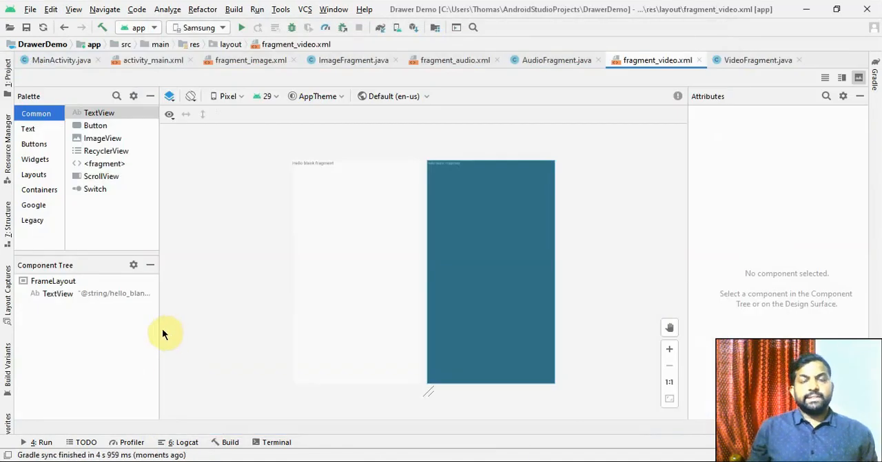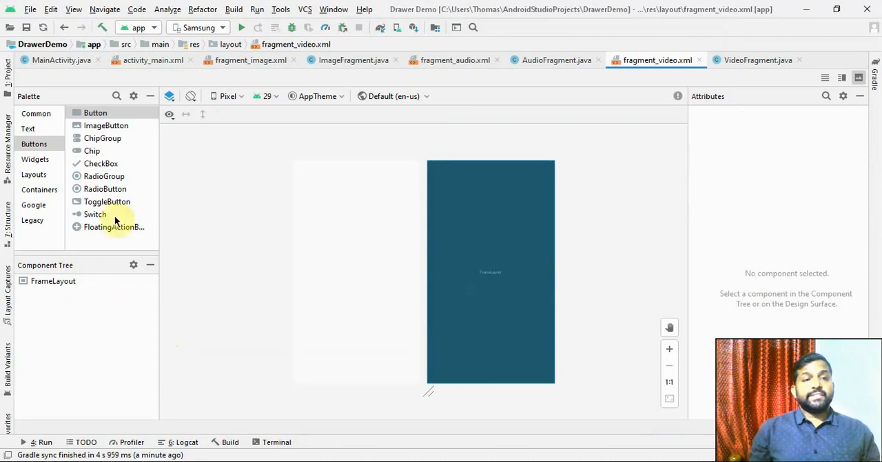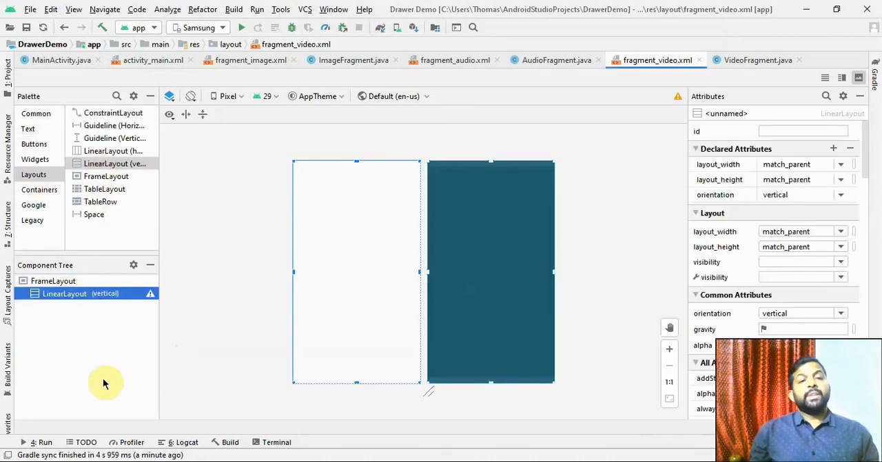Once you are done with the Gradle sync, let's go to the design, delete that text view which is already there. After deleting the text view, let's drag and drop a linear layout vertical inside the frame layout. Now inside this linear layout, I'm going to put three controls.